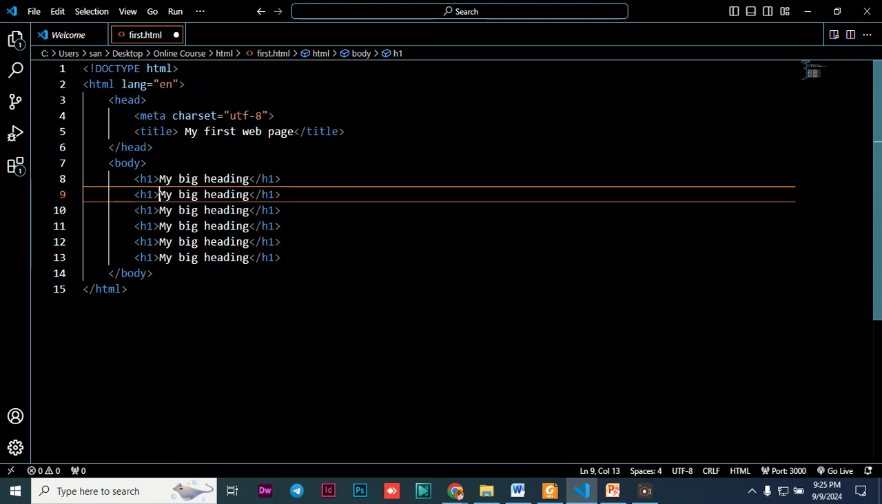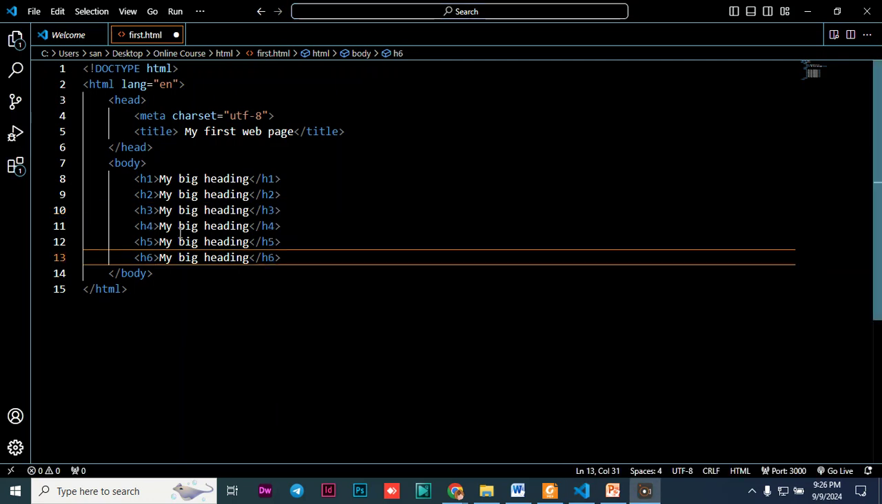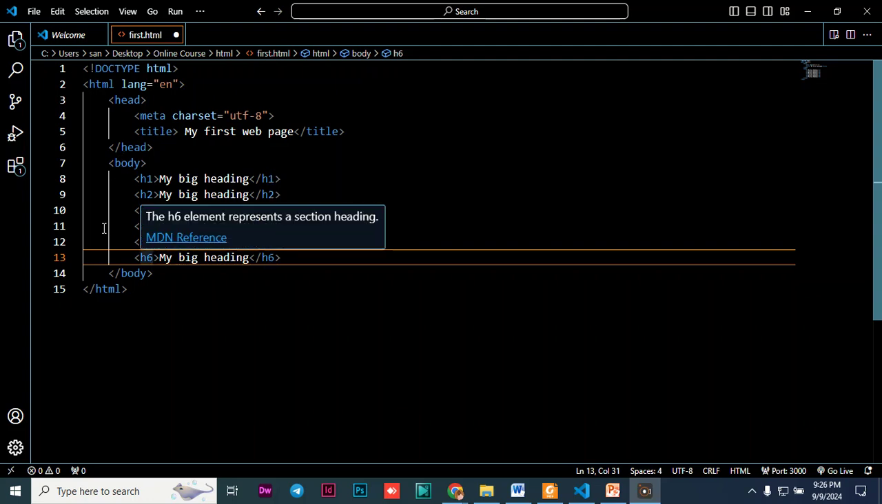So I can change here to be h2. I can change this one to be h2 like that, then go here and change it to h3 like that. So just change to h3 here. Okay, so I've been able to complete up to h6. This side I've also been able to close the same.